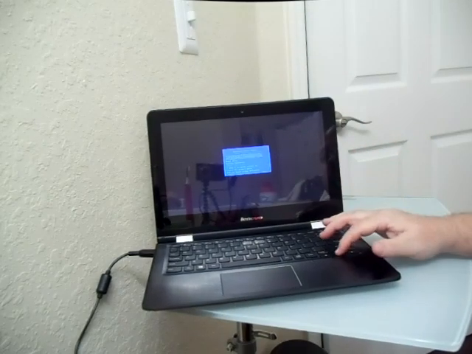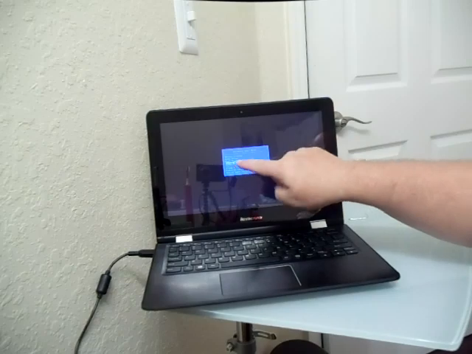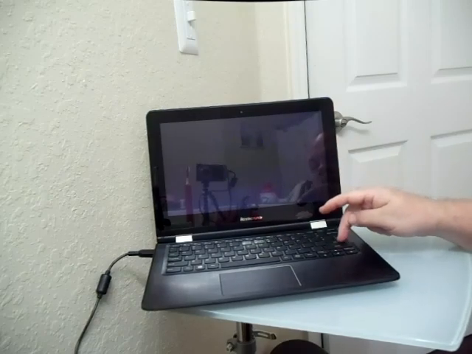And then you want to go down to System Recovery. Down here, just use your down arrow. Hit Enter.